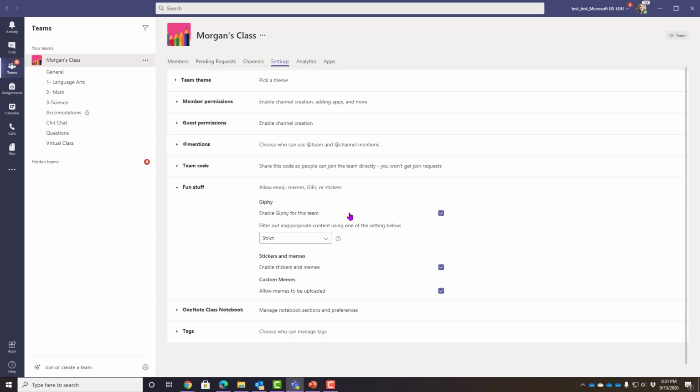And then finally, fun stuff: the GIFs, the stickers, and the memes. Right now, I like to have those turned on because I think kids need to have a way to express themselves that might not necessarily be through writing, especially when they're in a remote learning environment. So I typically leave these on. However, if you find that it's being abused, you can always go and turn those off.